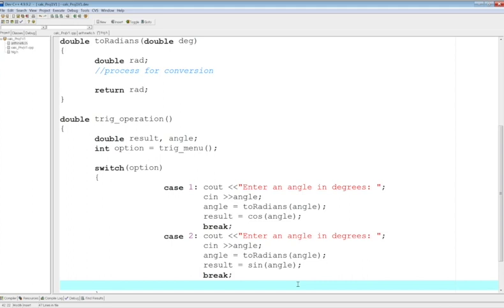Now, default, we have nothing else, which means we're not doing cosine, we're not doing cotangent or tangent. There are no other choices other than 1, 2. So if you type anything else, you could print an error message. No such trig option.